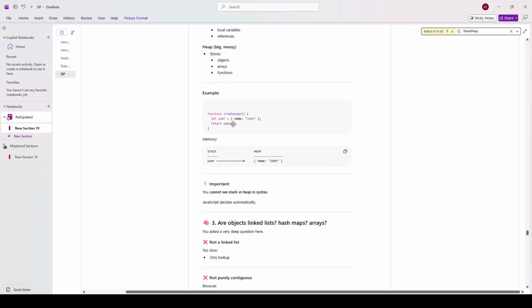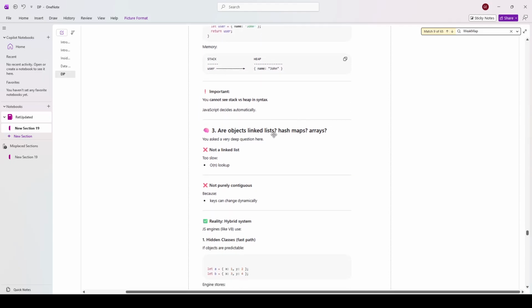Also, though we define this as stack, let user equal an object, it is actually not being put into the stack because it's within an object. So JavaScript sees this entire function as an object. Therefore, all of these are stored in the heap.